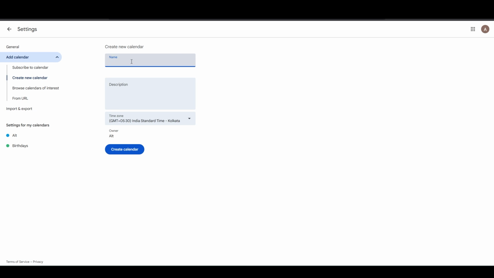Now you can name this calendar here. I'll just name it Family Calendar. You can even add a description to it. I will leave it empty for now. Then click Create Calendar. Once it's created, it will show up here on the left side.